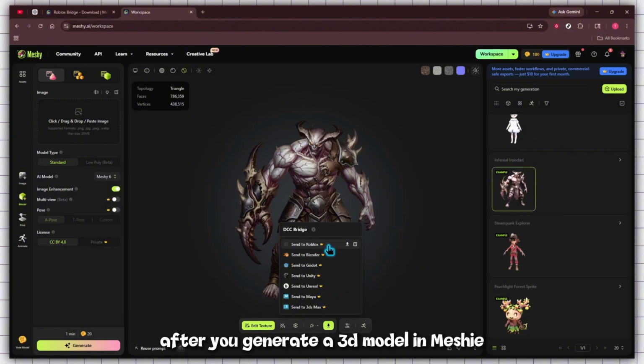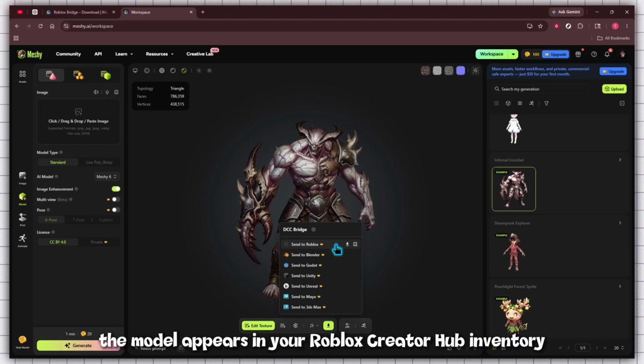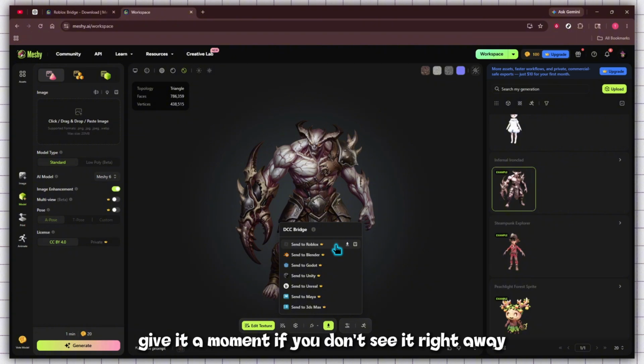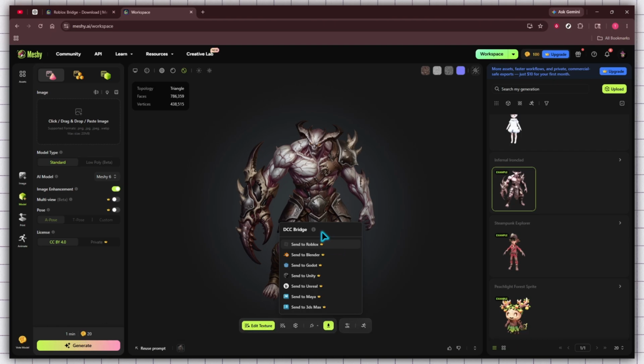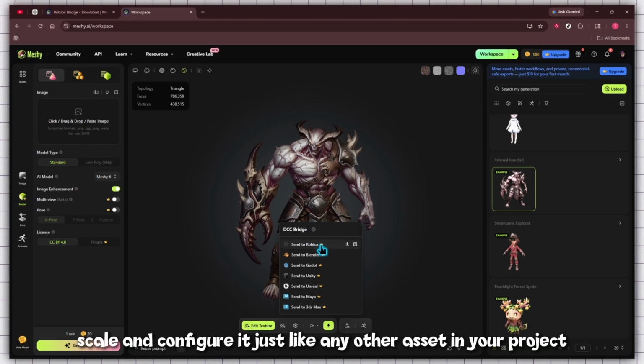After you generate a 3D model in MESHY, click Send to Roblox and let the upload complete. When it finishes, the model appears in your Roblox Creator Hub inventory. Give it a moment if you don't see it right away. Then open Roblox Studio, go to your inventory, and insert the uploaded model into your game. From there, you can position, scale, and configure it just like any other asset in your project.